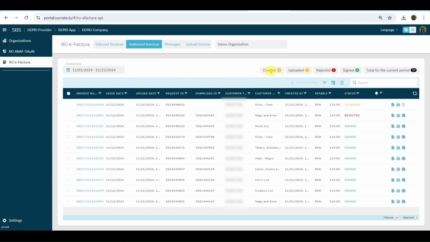From the moment it was created and up to the moment it is accepted and signed by ANAF, an invoice may go through several stages. Initially, the status of an invoice is created or uploaded. The status created means that an invoice was created in SBS but it hasn't been uploaded yet to ANAF. This is typically the case for invoices created programmatically through API.